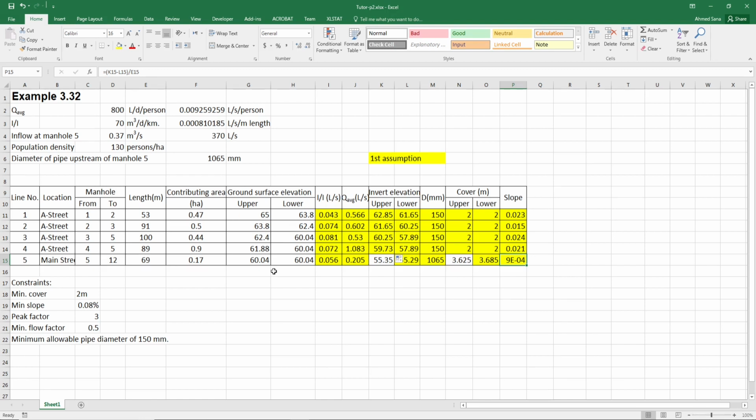So ground elevations were given, lengths were given, areas were given. Based on the areas we have calculated the values of I&I, and of course I&I can be calculated by considering the value of liters per second per meter length. So we just multiply with the length of the pipe, and the length of the pipe, as we can see here, is in this column. We can find out the value of I&I for every pipe.